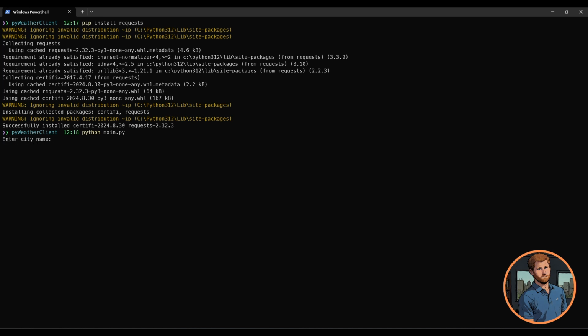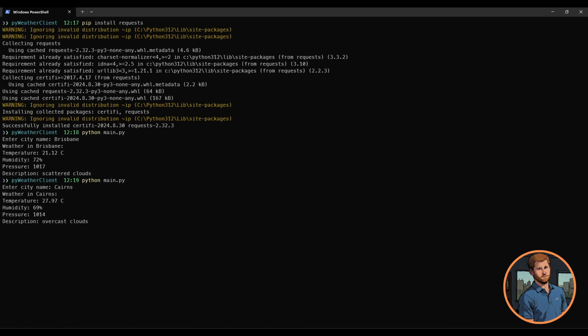Enter city name, okay, promising. Let's try Brisbane. There we go, right now in Brisbane, far more pleasant, 21 degrees Celsius, humidity at 72%, which is maybe a little sticky. And it's scattered clouds. What about we try Cairns up in North Queensland? Oh, it's actually quite warm up there and less humid than in Brisbane. Good for you, Cairns. I wish I was in Cairns. That sounds like quite pleasant right now.